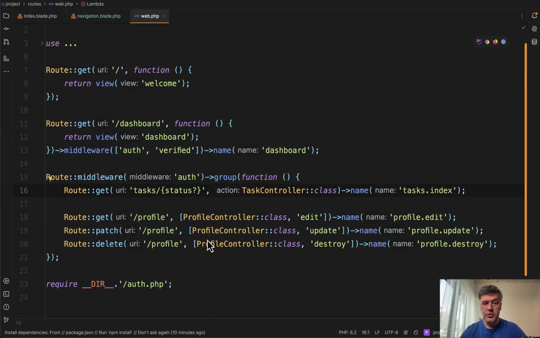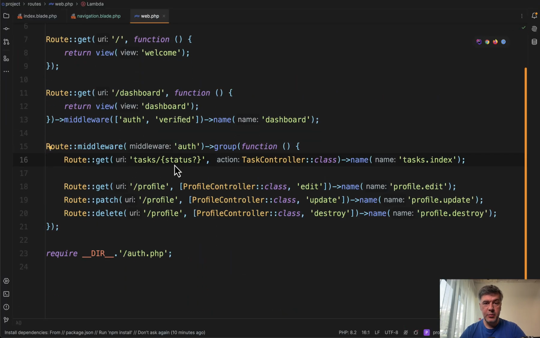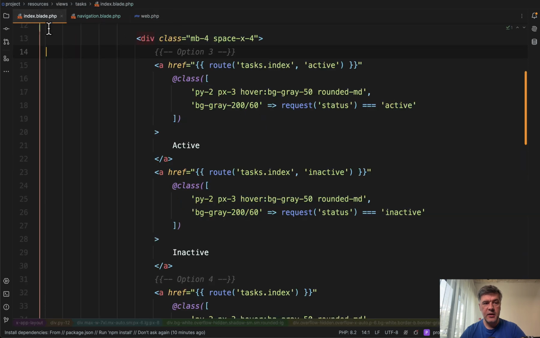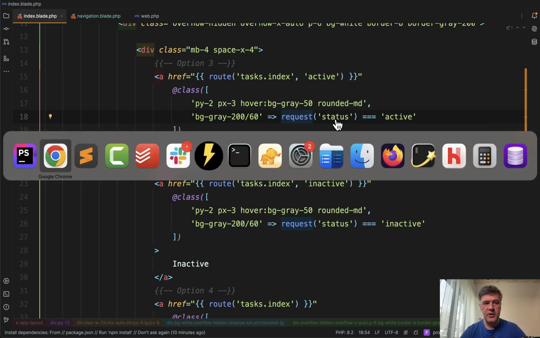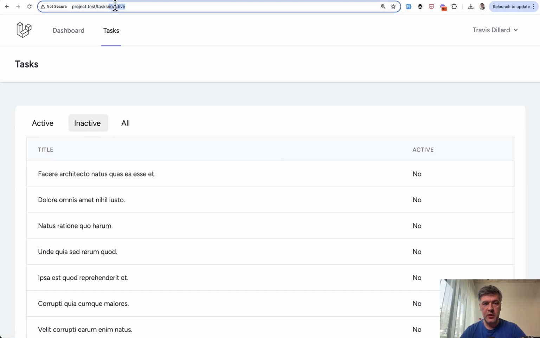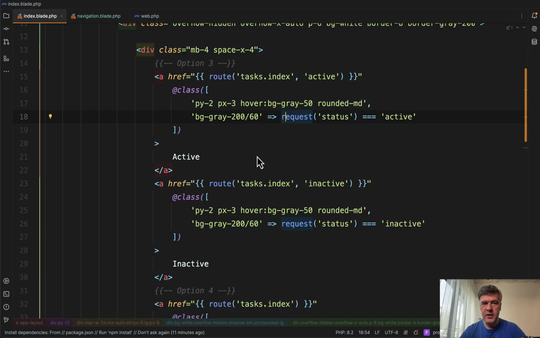Here's the code. As you saw already, there's a tasks status parameter in the routes, and then in the index of that task, we have this. So active and inactive are passed as parameter, and then we check by request status. Or actually, you can pass that from the controller, or globally, that request status corresponds to inactive here. And again, we're using the same class blade directive, just with a different condition.